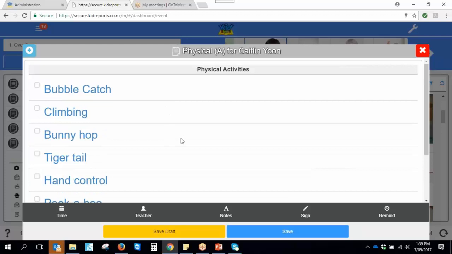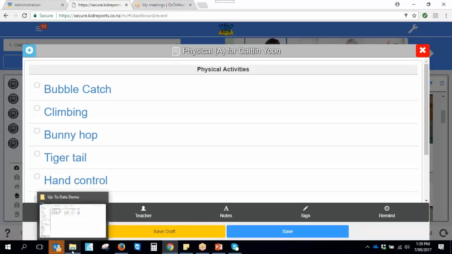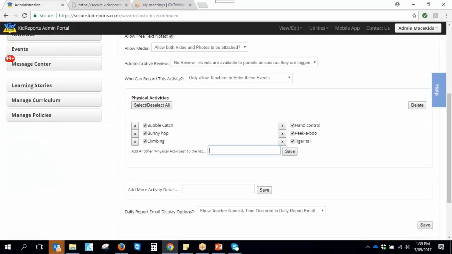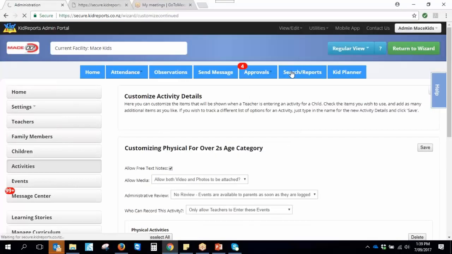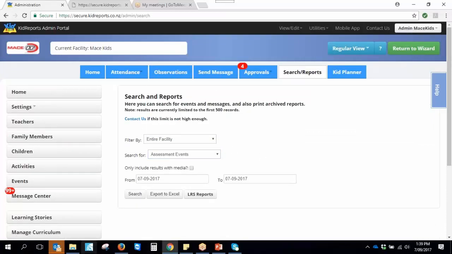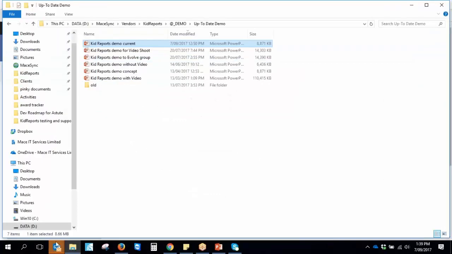Now, why is this important? The reason is that let's say you have used KidReports for 3 months or 6 months, and you wish to check on the usage, or you wish to reflect as a team. Then you can go through a report which is called an assessment report, and it looks something like this.